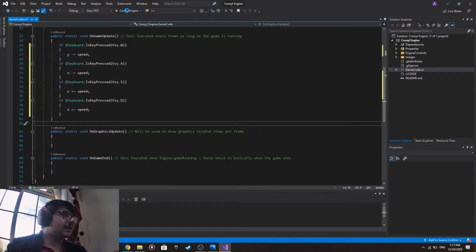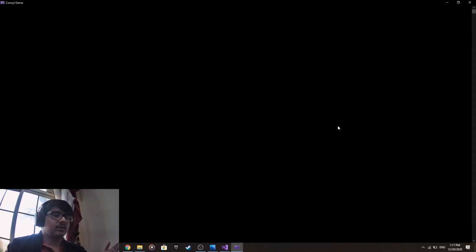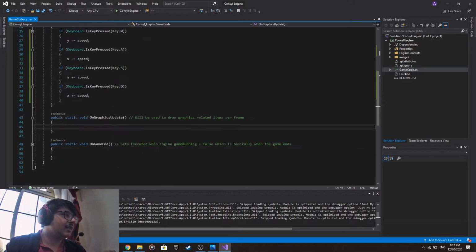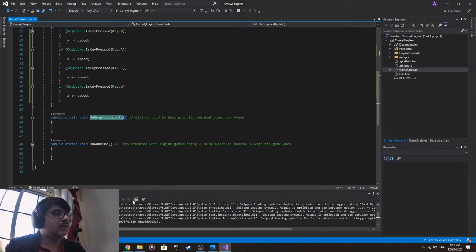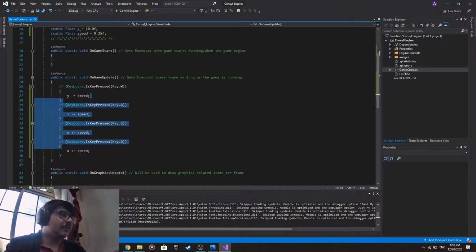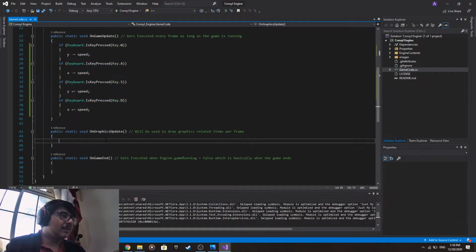Now when I press play, there is nothing on the screen. This is because we haven't drawn anything on the screen. We haven't drawn the player. So you see there is another place we can put things in. On graphics update, this is where you put the drawing stuff, the things that are related to graphics, drawing and rendering. It doesn't have to be related to graphics. You can add stuff from here inside here if you like. But the reason there are two of them is that you can pause this one, but you can't pause this one.